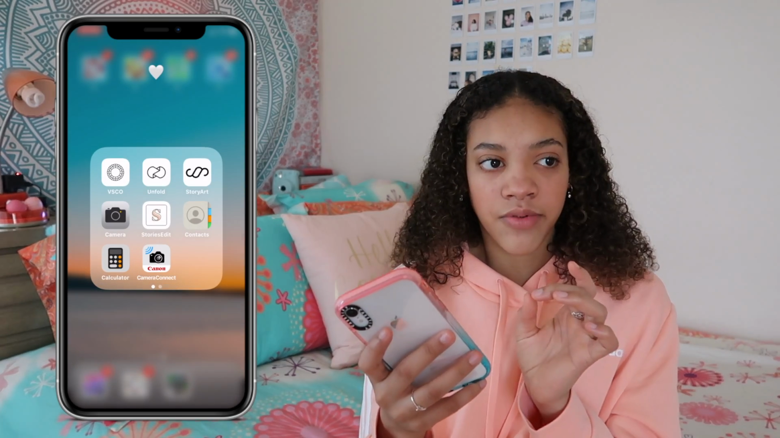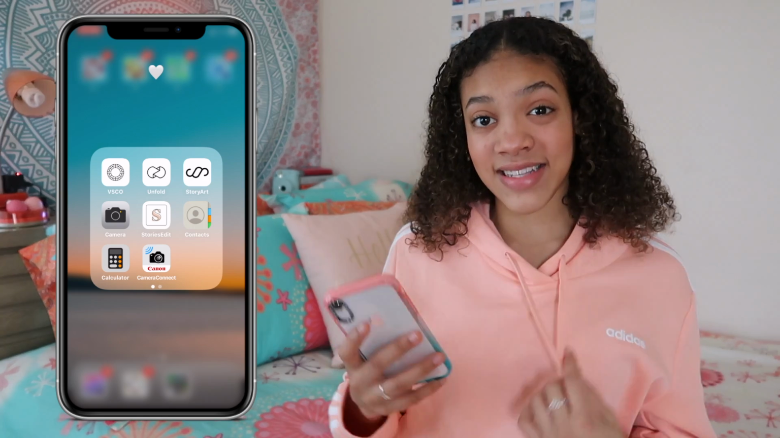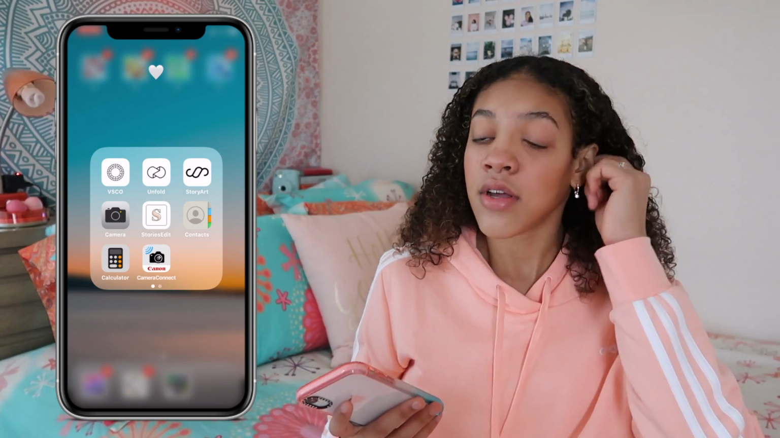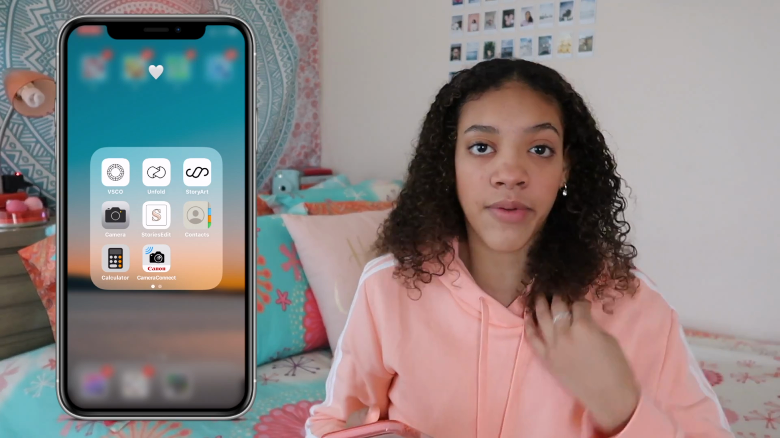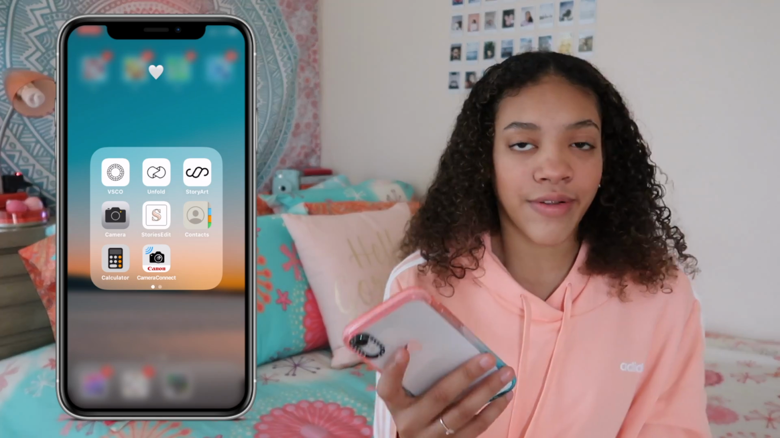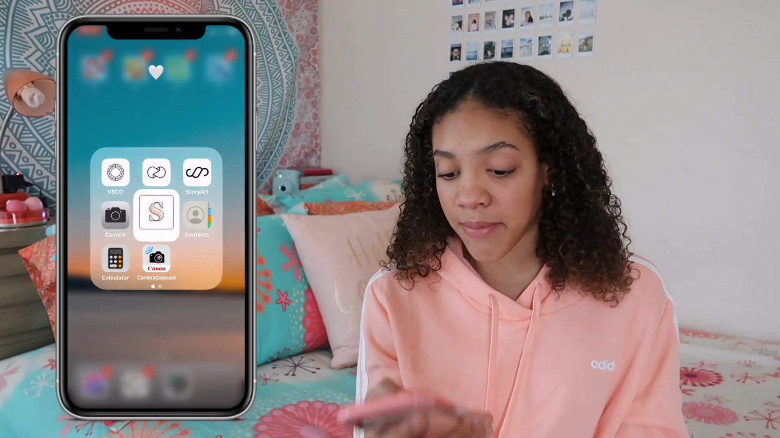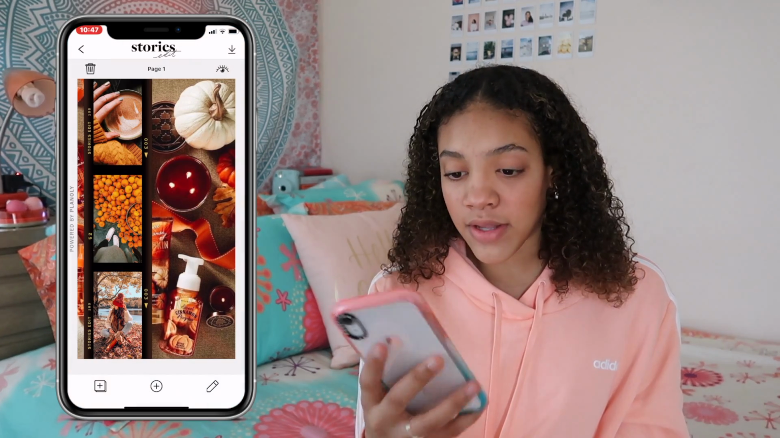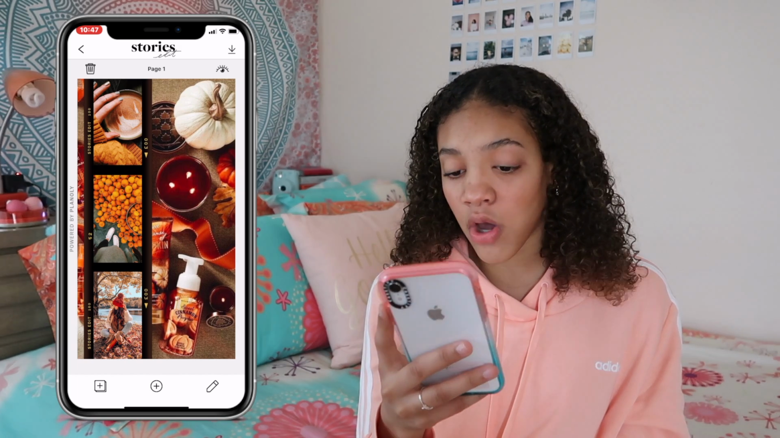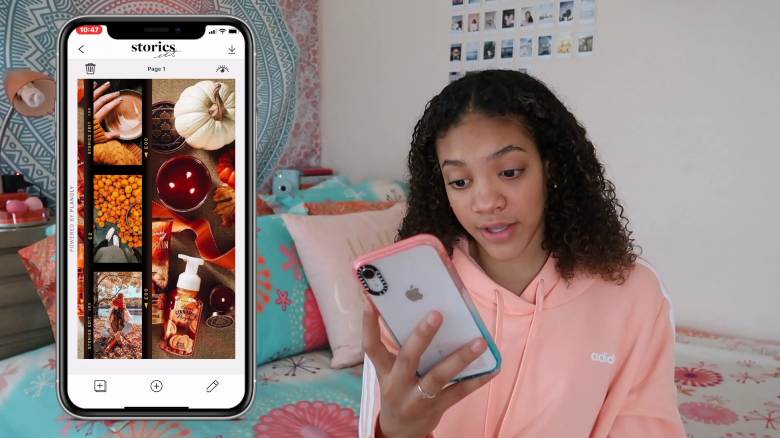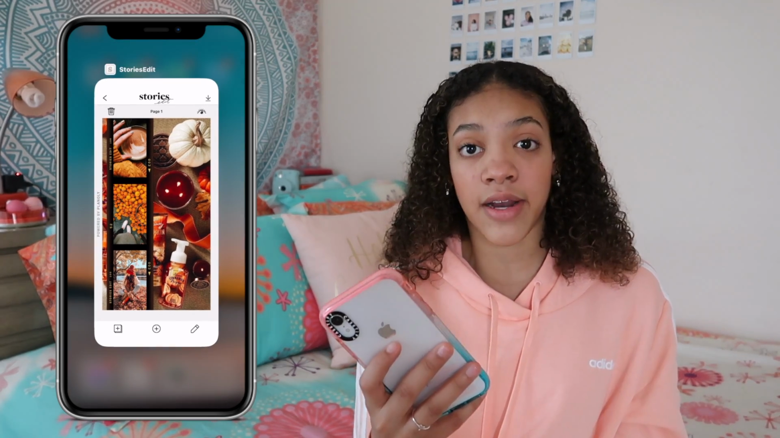Then I have camera, which is what I use to take an excessive amount of selfies, which is not good for my mental health because none of them ever turn out looking good. But yeah, that's what that app's there for. Then I have stories edit. I don't even know if I need to go in this app because it's another story app. But this is a story I made a really long time ago, and it's super aesthetically pleasing to look at, but that's a little example of what that app can do.